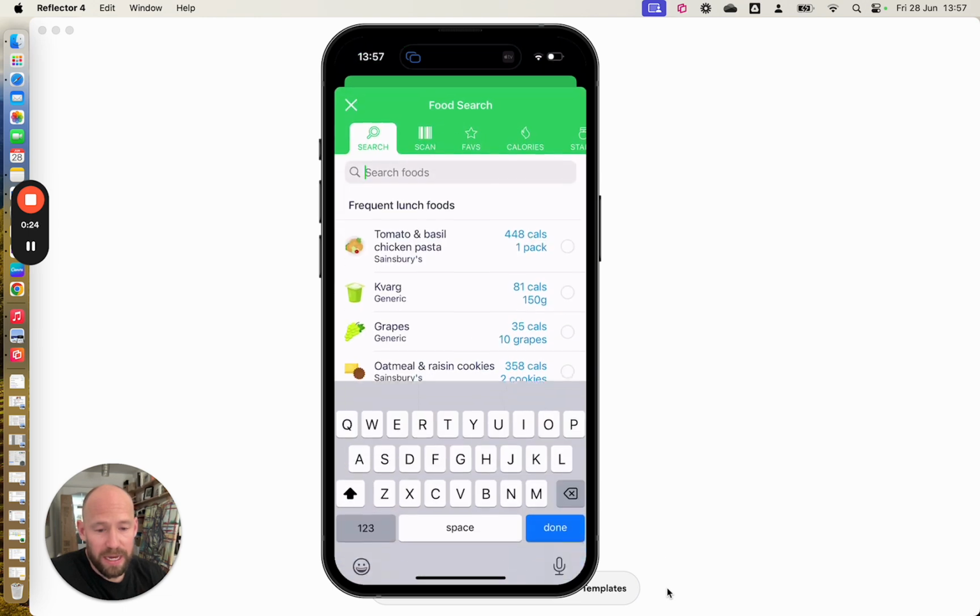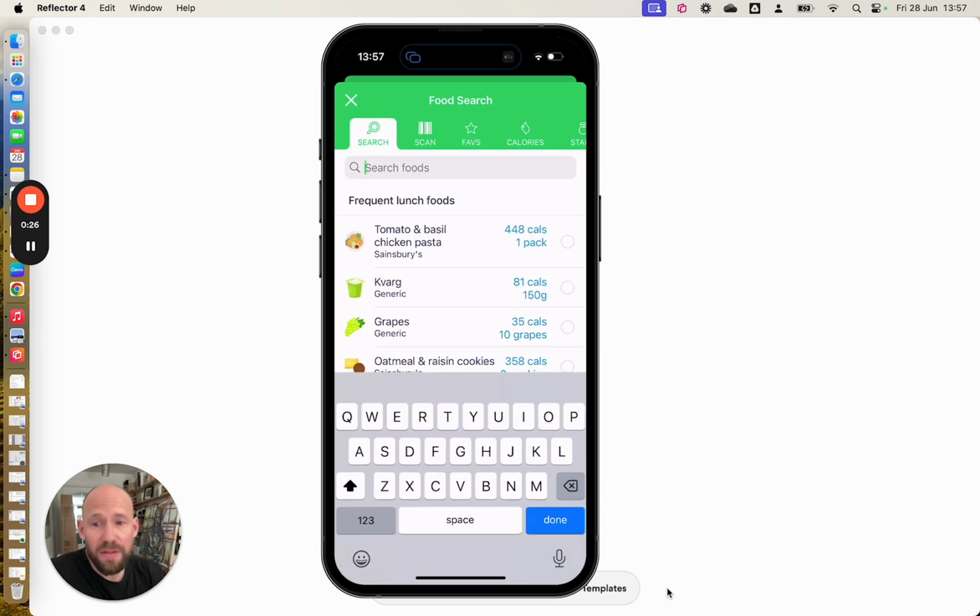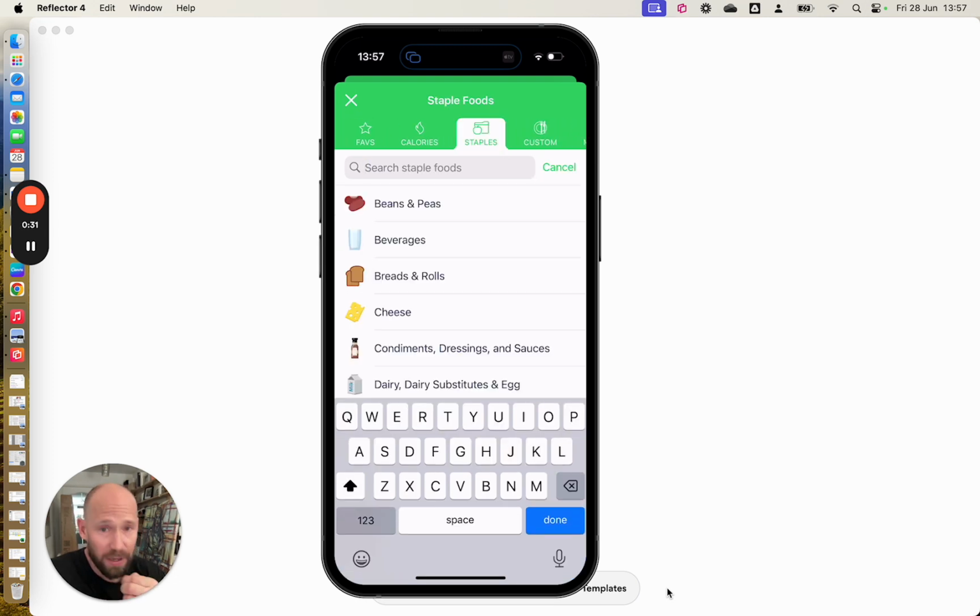I'm going to press the plus tab. And then rather than search the entire database, I'm going to slide over and go to the Staples tab. This is where MyNetDiary has thinned down the database and it's going to give you way less options, so it's going to make it less overwhelming to use.